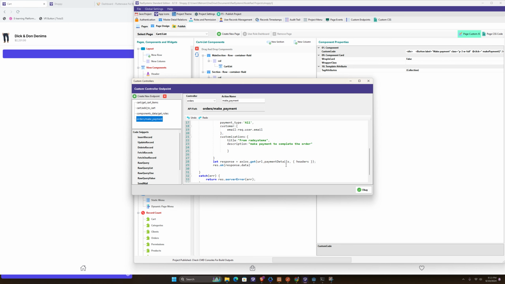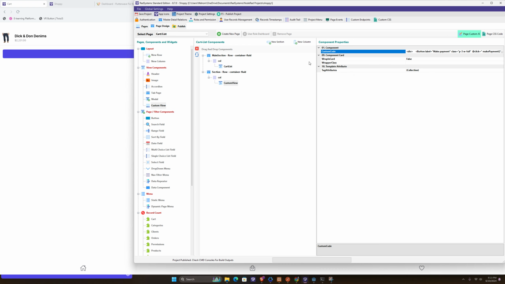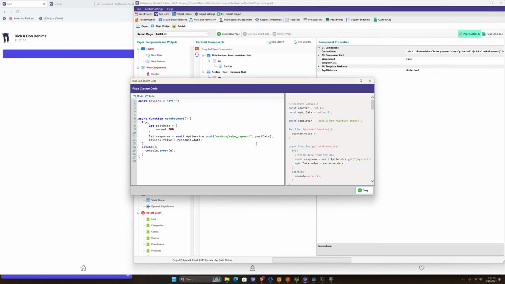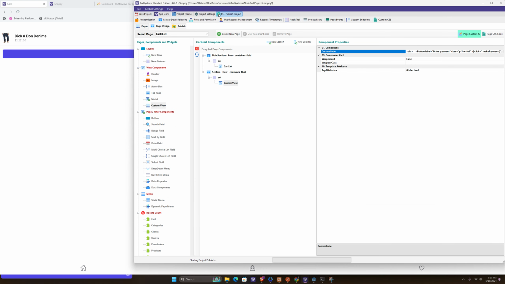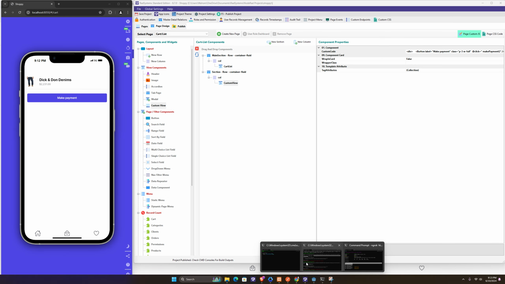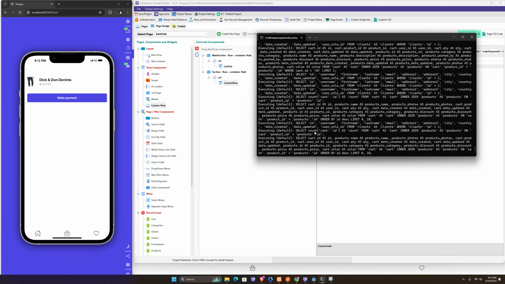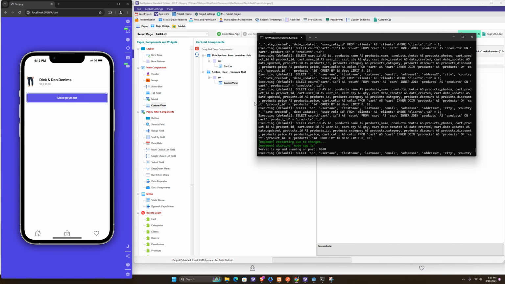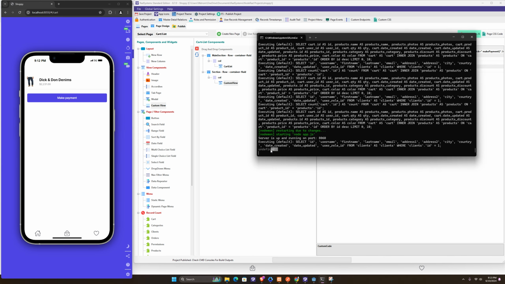So let's go here, and when this payment has been made, let's do console.log and response.data. So we need to get that response being handled there. Publish. Now if we come back to our application and click on make payment, we want to initialize Flutterwave details. But now you notice it says undefined.